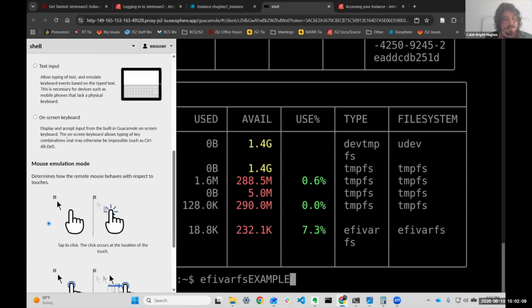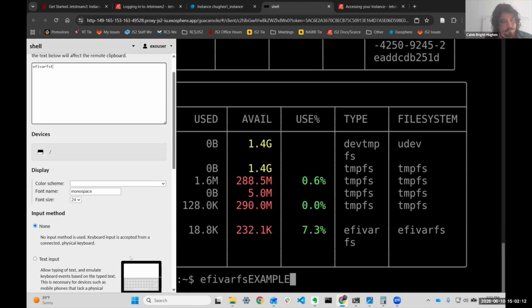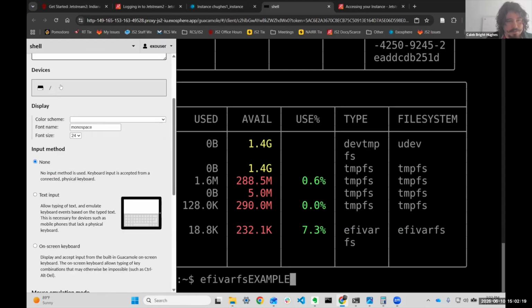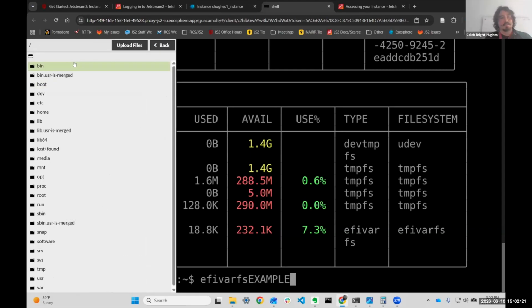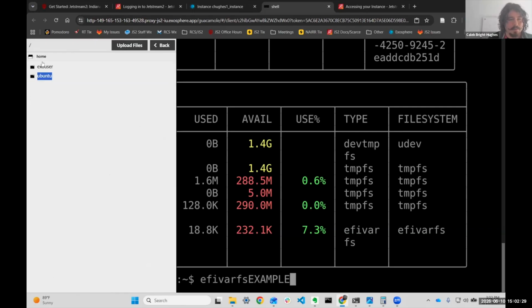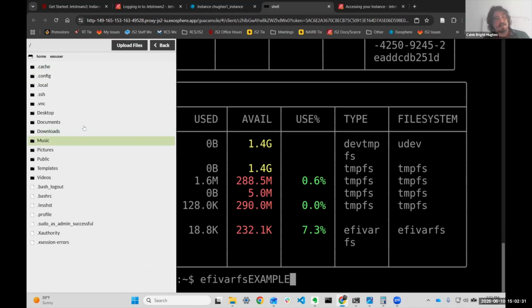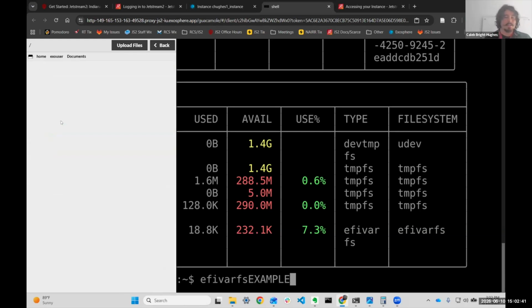Another thing that is useful is this devices option here. If I click on devices, I can see my file directory structure from root. If I go to home, and my exouser, which is the default user, I see all of the directories that I saw when I ran the ls command. If I open documents, I can see it's blank because, of course, this is a fresh instance. I don't have any files in here.